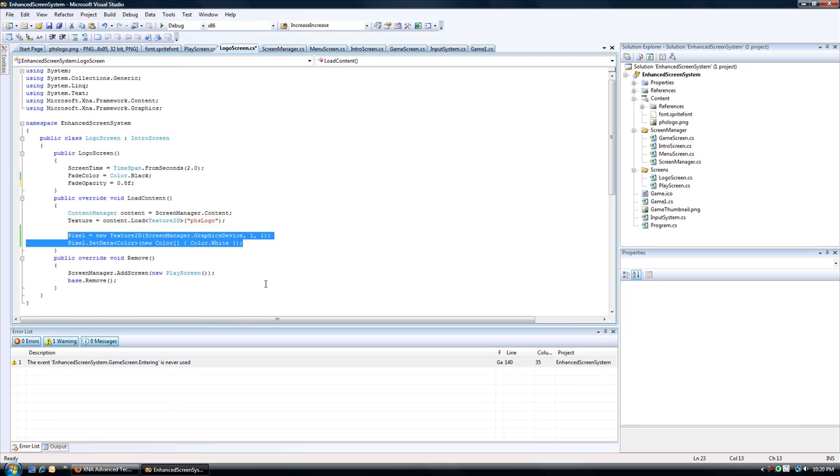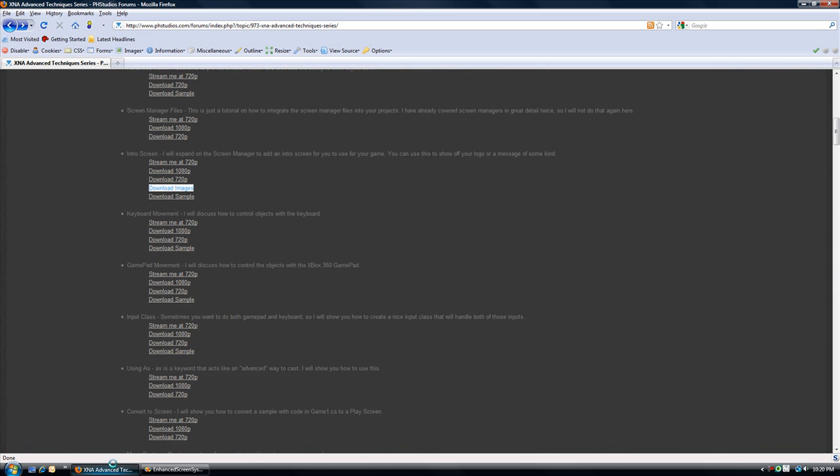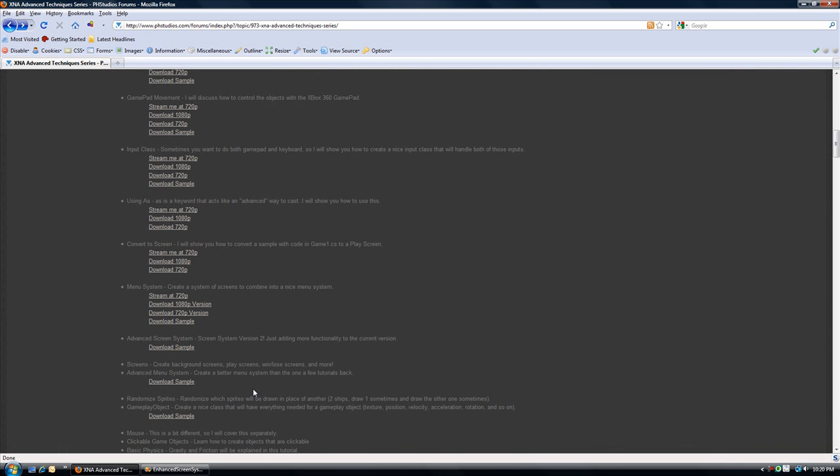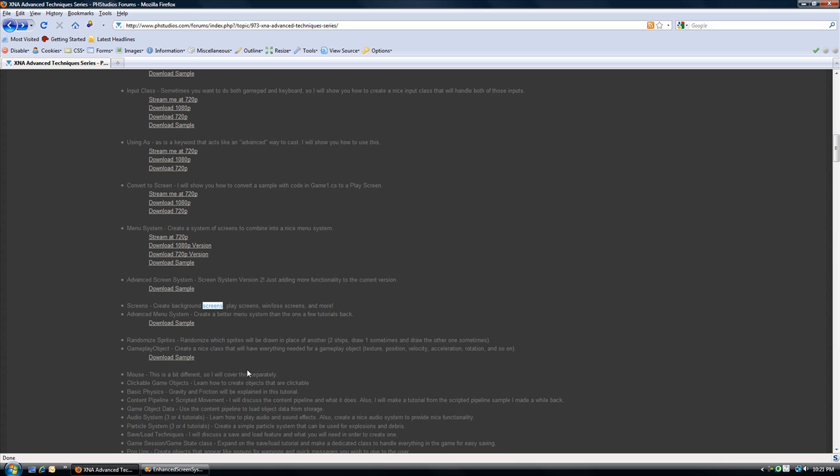So, next tutorial, we'll pick up where we left off, which is the screens. Now, I'm not going to do a video tutorial, I'm just going to pass the sample out for that, since that really doesn't need to be covered. Now the advanced menu system, that is what we'll cover next, and that will include the events instead of just generic methods and switch statements.